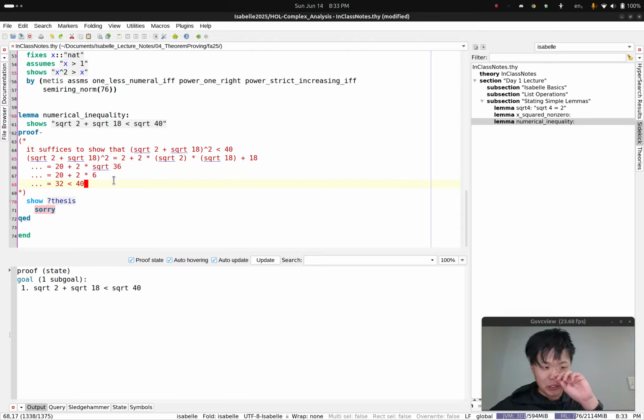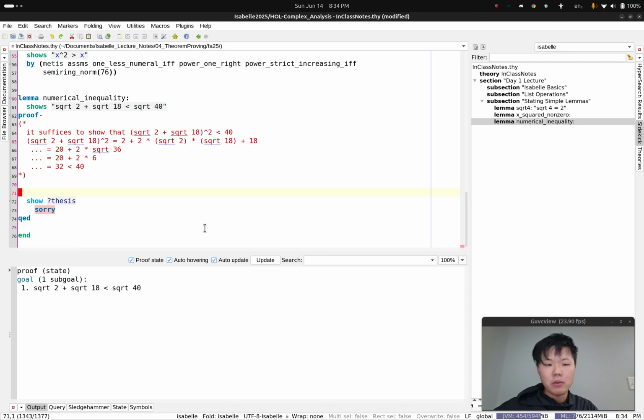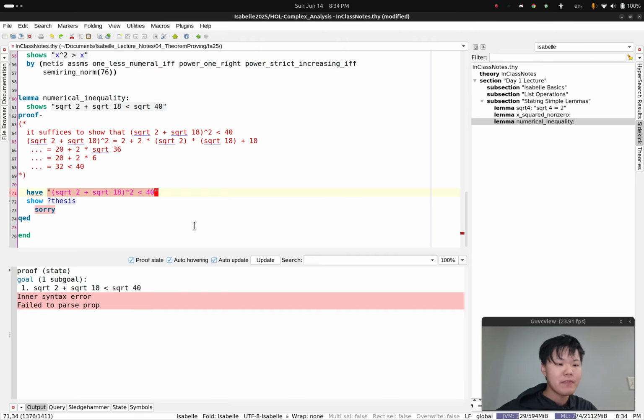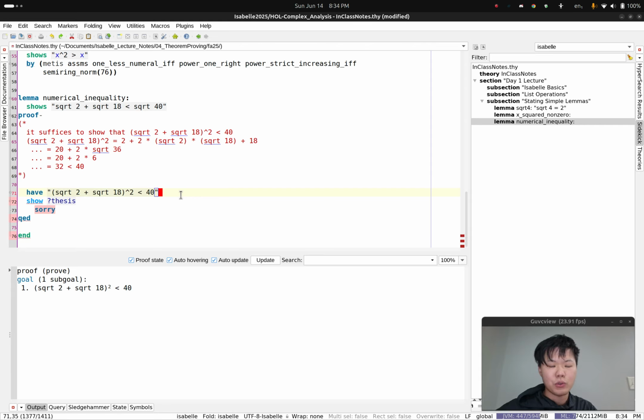So this is going to be the way that we're going to try to prove this statement. Let's start off from the top and begin going through line by line. First of all, we were saying that it suffices to show that if the left-hand side squared is less than the right-hand side squared, then that's enough to close the gap to the thesis. We're sort of working backwards a little bit here. So I'm going to copy-paste this statement. The way that you introduce a subgoal in Isabelle HOL is with the have statement. So I want to say have that this thing is true.